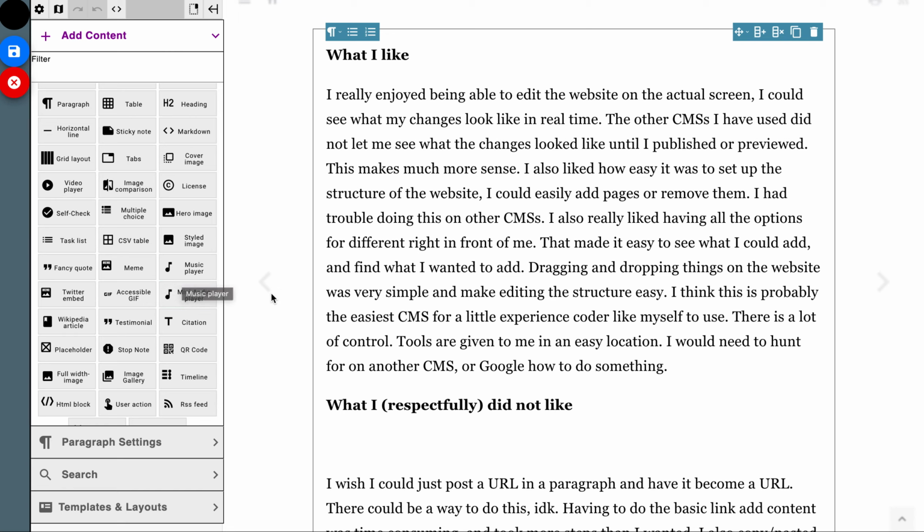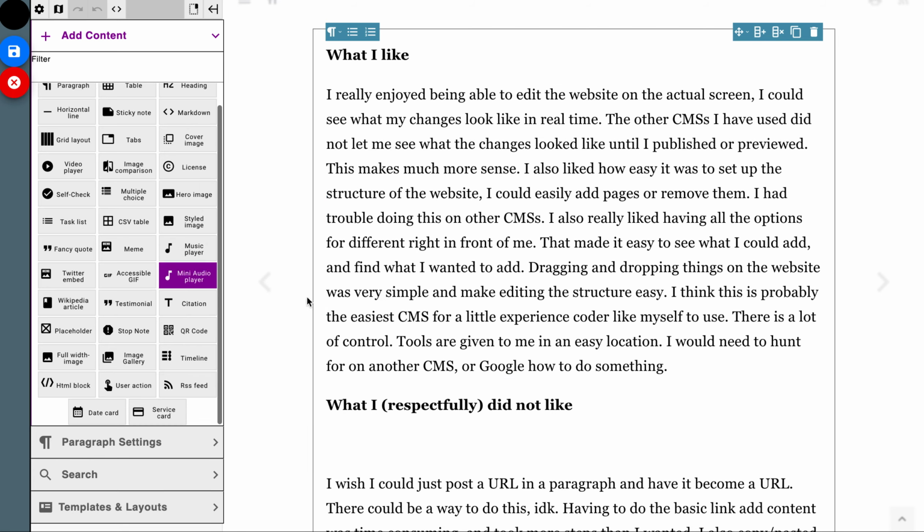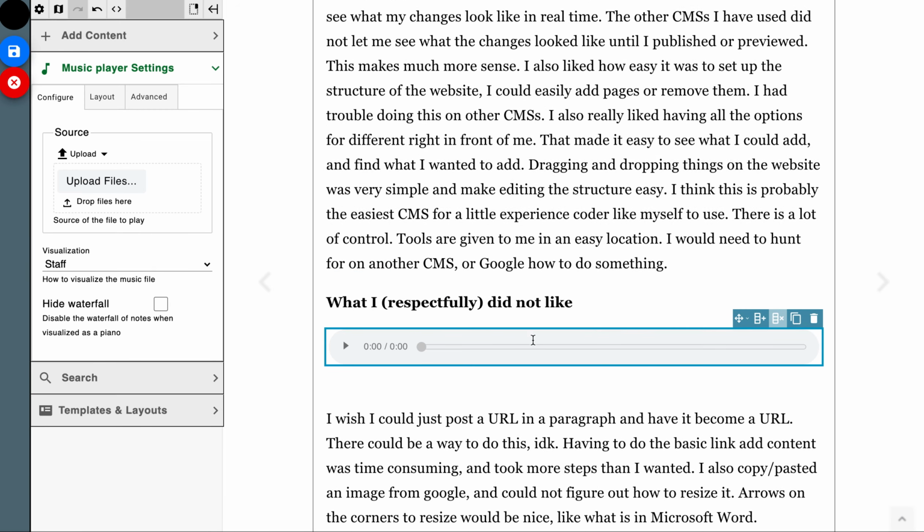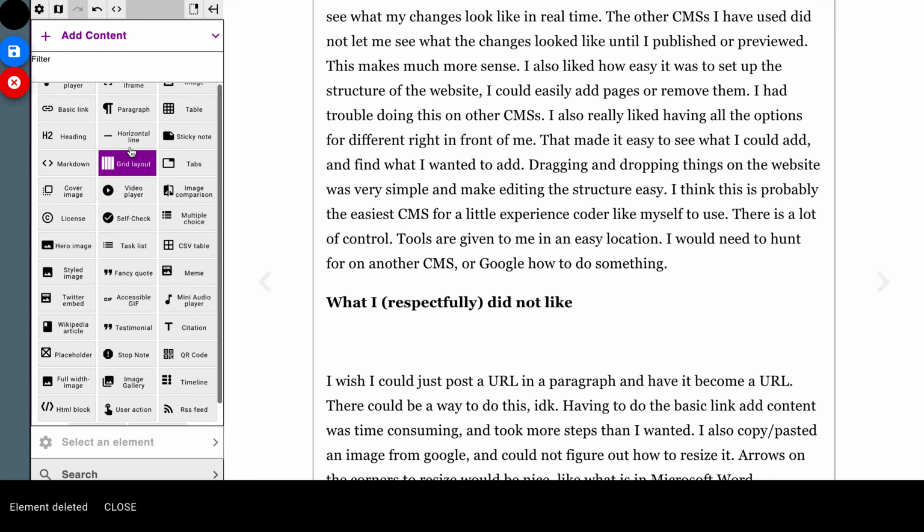It's like, all right, well, I have to Google the code to do that. But here it's just like, I don't know the codes. I can just say, all right, I just want a music player, and I click music player, and it just pops in, and then you have your music if you had something there. But I don't. Then you can upload a file.